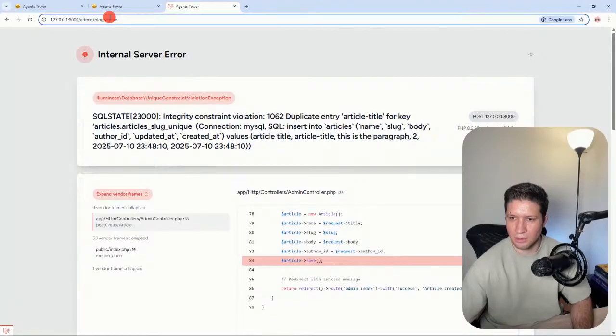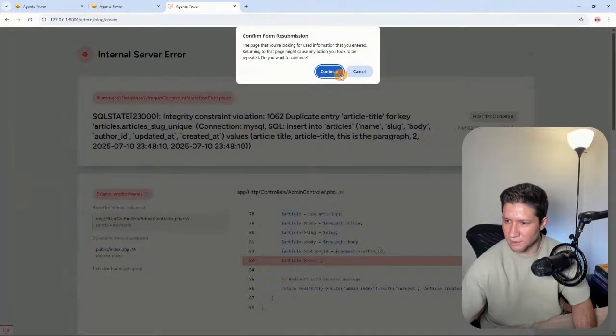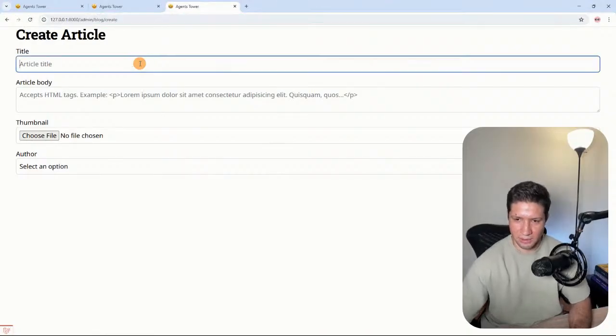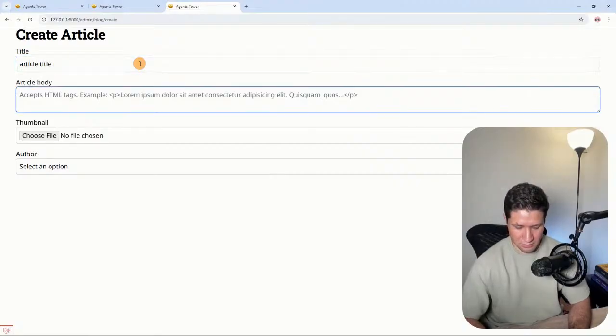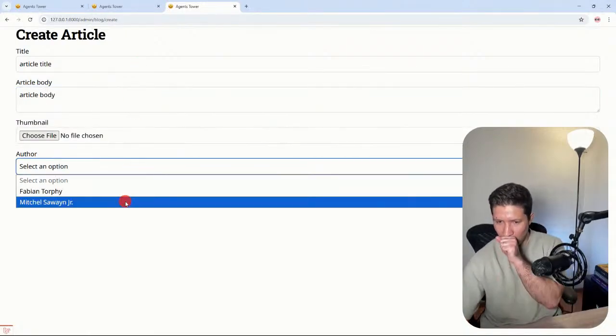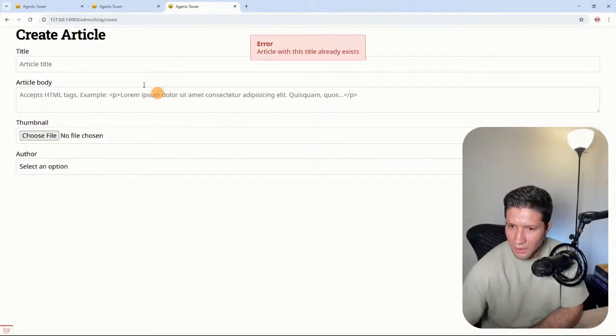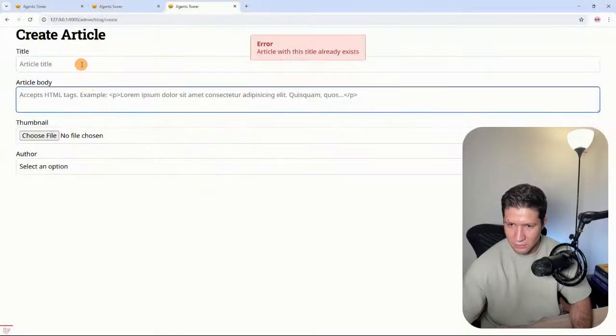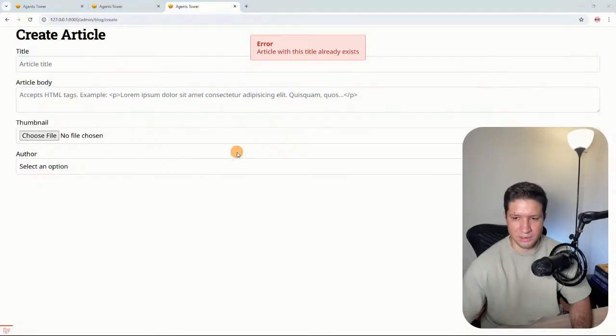So for example, I'm going to go in here. Okay, so I'm going to reload this, continue, and it's going to tell me that the article with this title already exists. So for example, let's do it again, because I'm not convinced this is the way. So it's not showing me the old content in here.